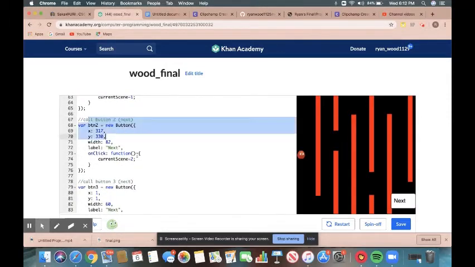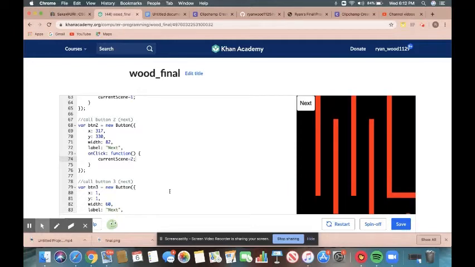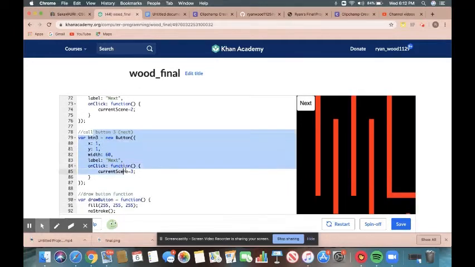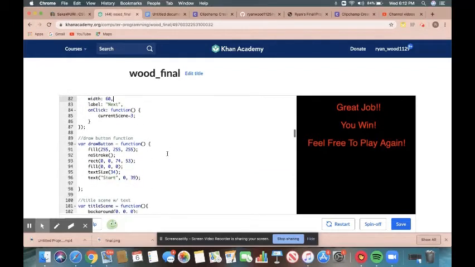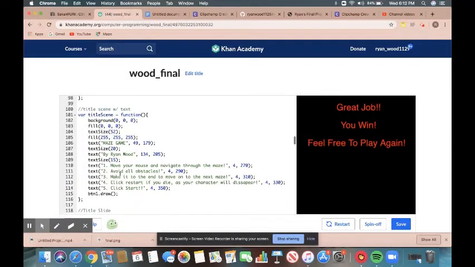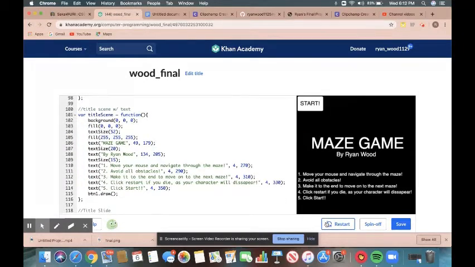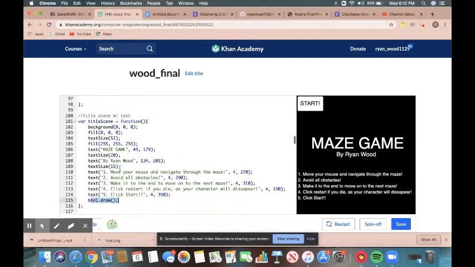This is my second button, which says next, and it goes to currentScene 2, which will be this. And then my third use of the button class is this button right here, and it's at the very end. If you click it, it gives you great job, you win, feel free to play again, as the congratulatory finish line. This is where I drew my initial button, and here is my title scene right here. It says my name, the game, all the rules, and this is where I drew my first button.